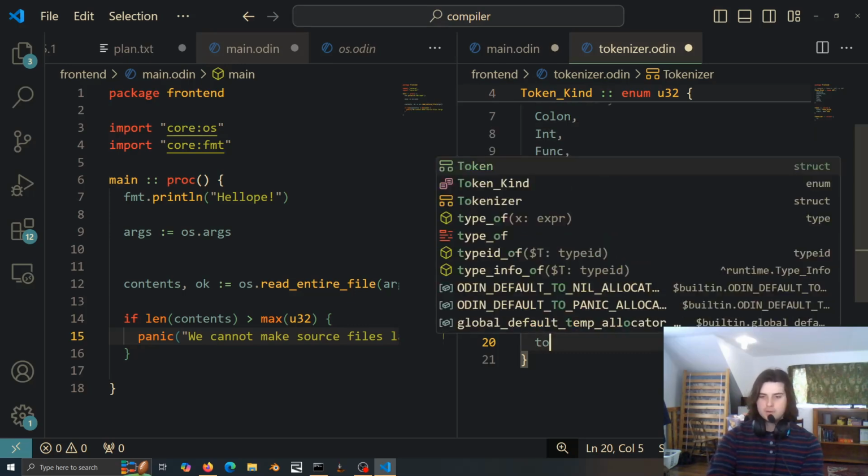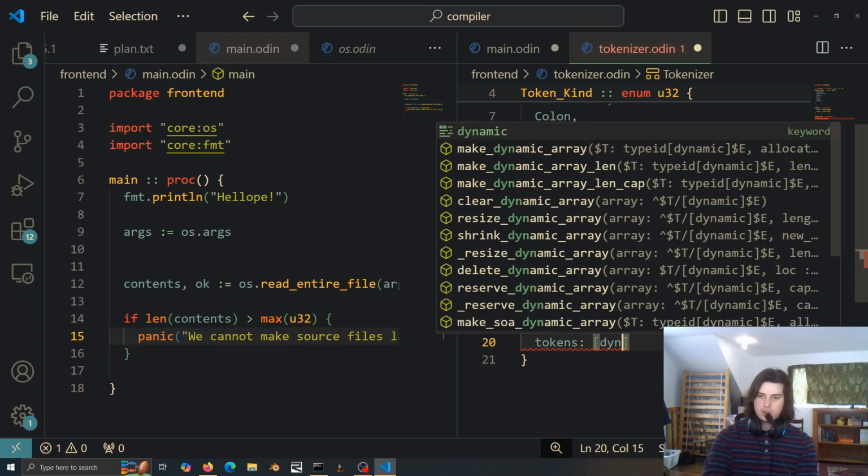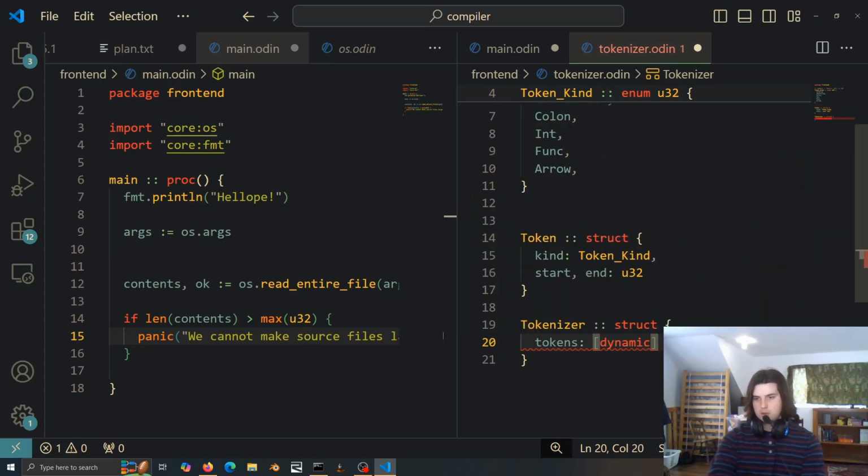And that will have tokens, which is a dynamic array of tokens.